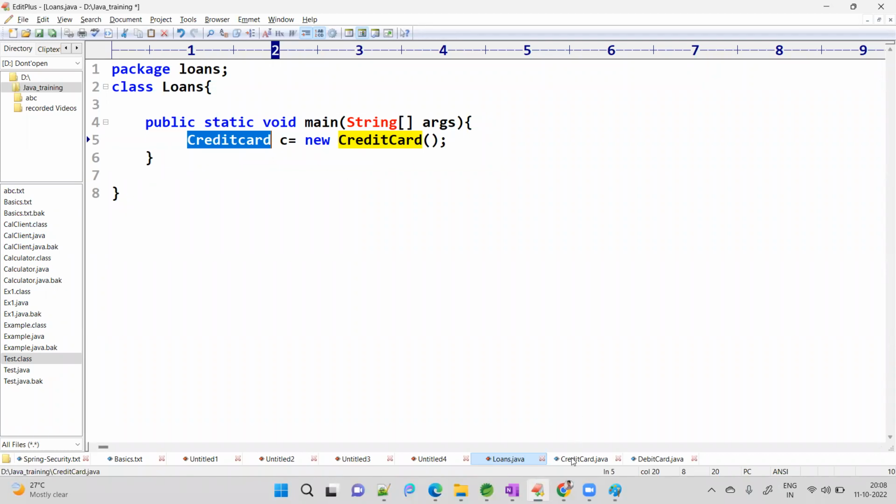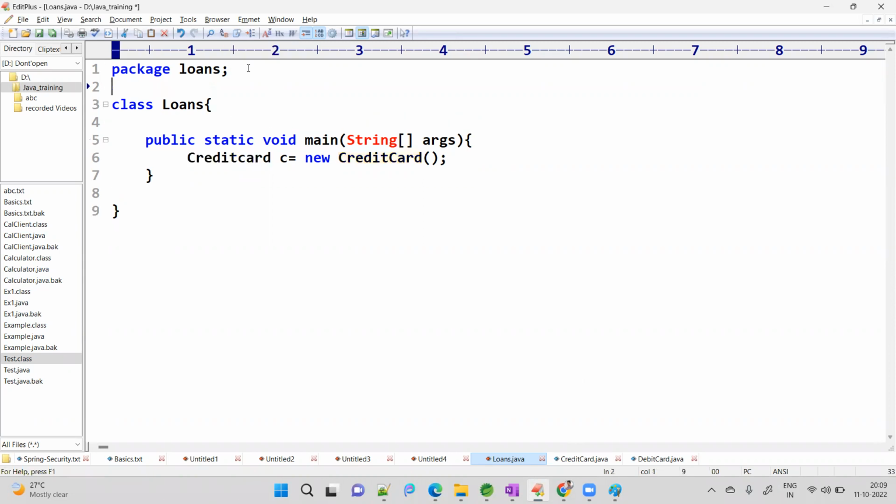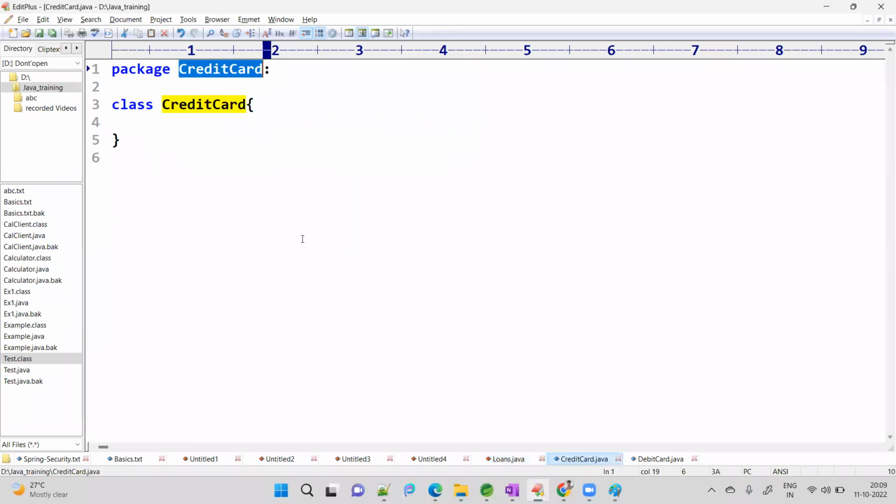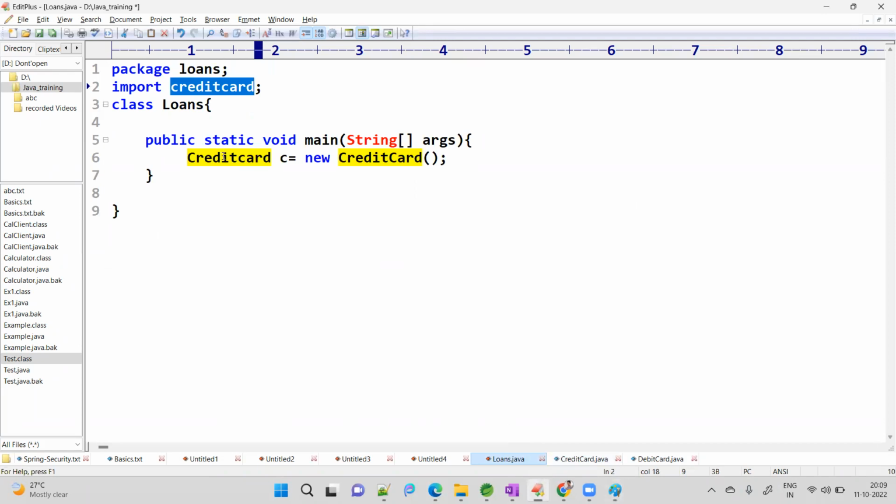Okay, then we have to tell that this credit card is there in the credit card package. We directly import the credit card package. Go to the credit card package; there you can find the credit card class. Okay, we have to tell it like this. We have to import the complete package name with the class name, package name dot class name.